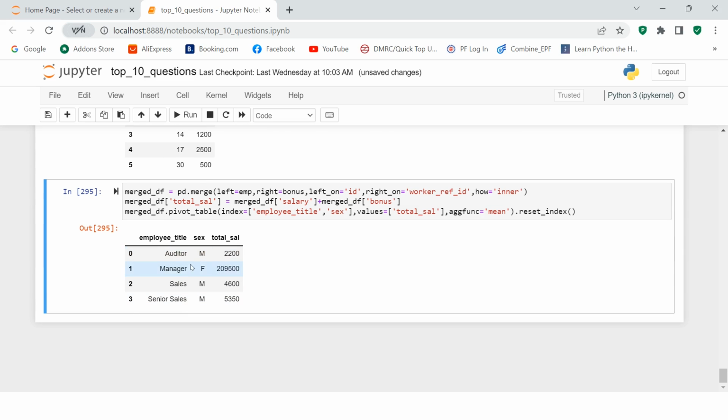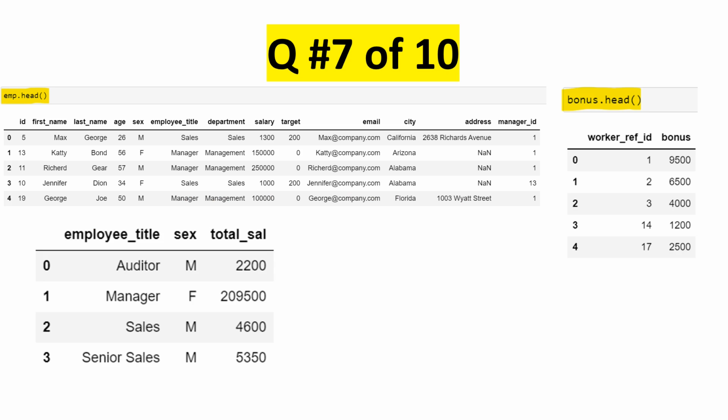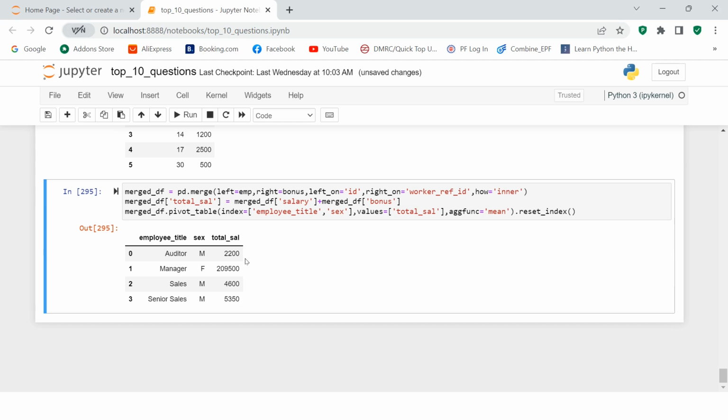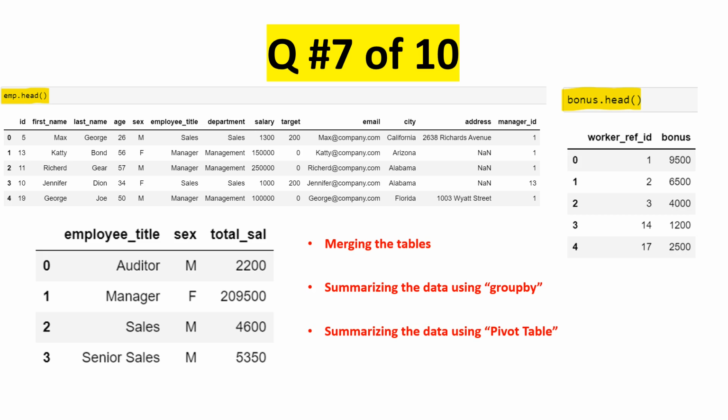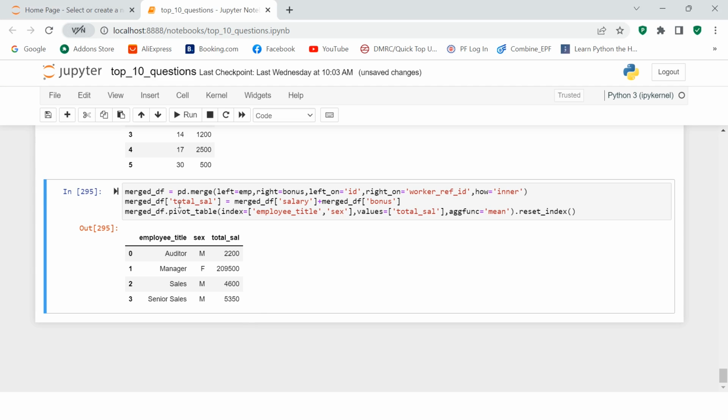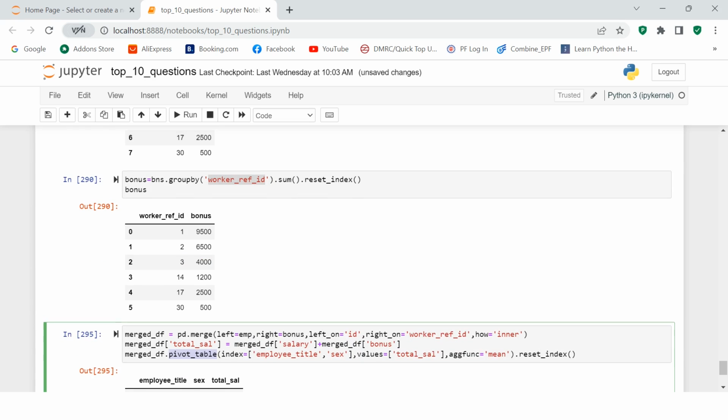For auditors, how many rows that we have? 4 rows. In the output we required 4 rows. Okay, auditors 2200, auditors 2200, manager this. So you solved it, right? So in this question what we learned is how to merge the tables, how to summarize that using group by, and how to summarize that using pivot table. So here 2 summarization we did, this one, and there is one which we did using group by over here. Okay, and here we did the merging.